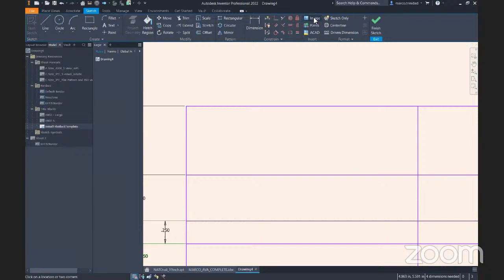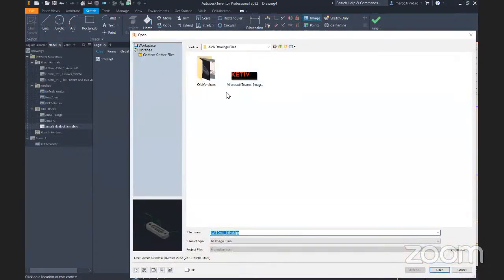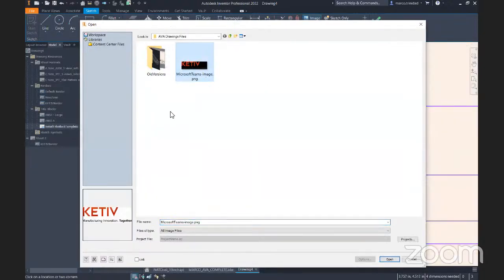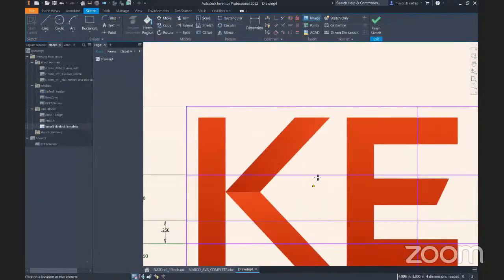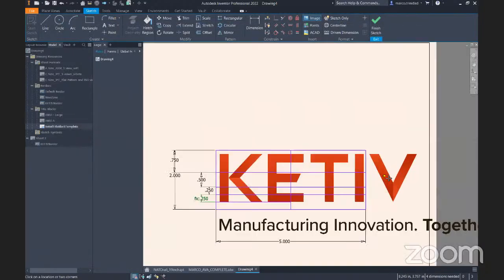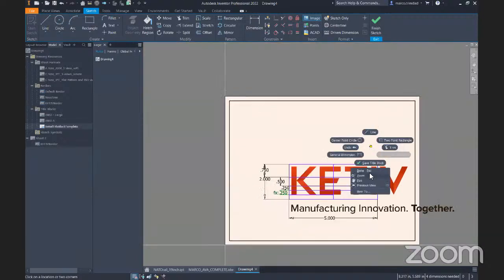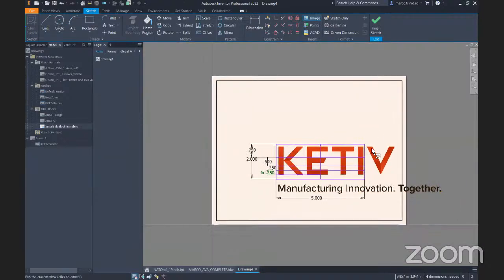So you can add an image here on the top right, and you have to click your insertion point here, and then it'll pull up a window to open up a drawing. Right here, I have a PNG of the KETIV logo that I'm going to be adding. And I will click, and you can see it inserted it here.